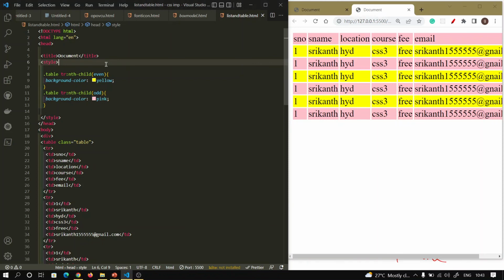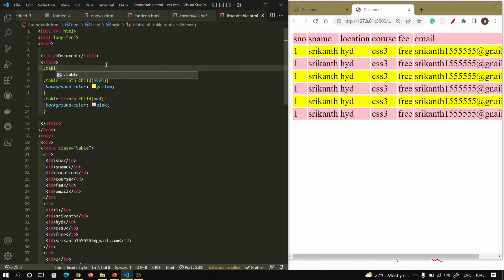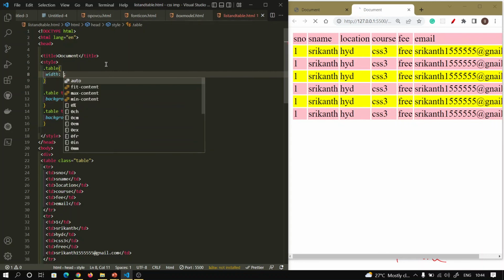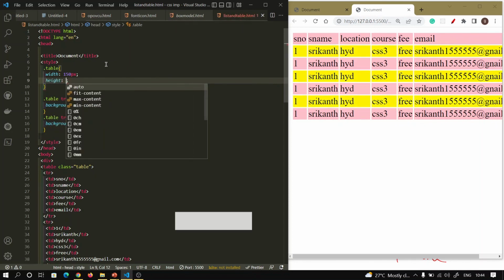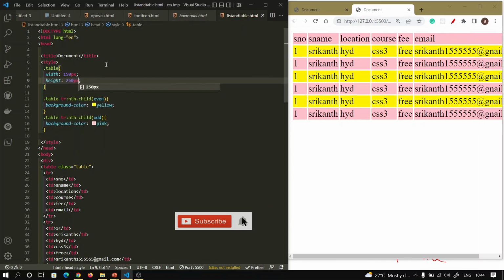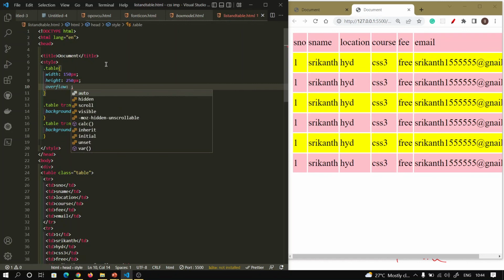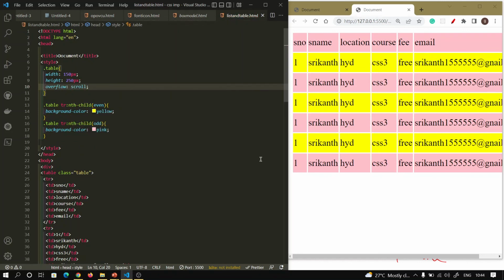This table tag width 150 pixels, height 250 pixels, and overflow scroll. So if the div tag is there, that would be affected, right? So in this way we can apply a particular row color, and we can apply particular even rows and odd rows.